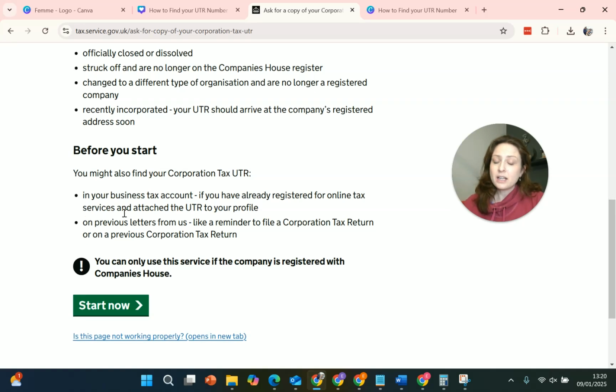So it's actually a lot easier if you pay for a fully managed accounting service as opposed to just a year end. Just ping your accountant and ask them, and they'll be able to send it to you.